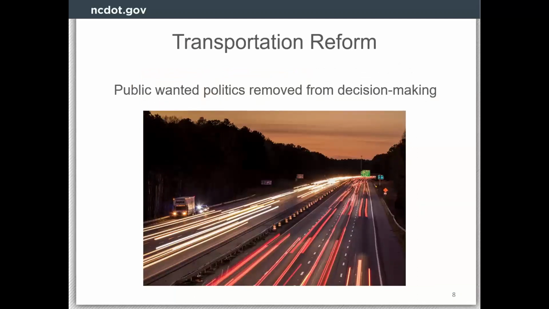And there wasn't transparency in the process, and we felt like there was a rise of a need for transportation reform, and the public wanted politics removed from the decision-making process. We used to have a picture here of a riot, but that's not nearly as funny as it used to be, knowing the political realm we're in.